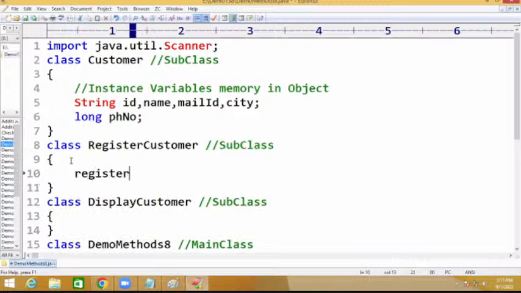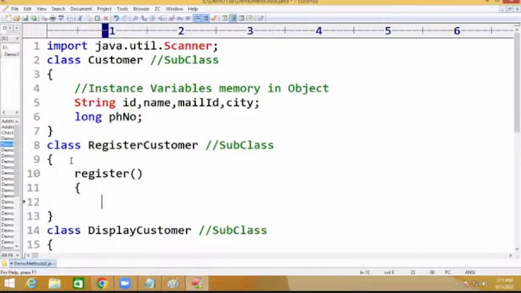For this, I am taking one method, register. This method will take Scanner as a parameter. First time we are passing a non-primitive data type variable, S, as a parameter. This register method will return customer.